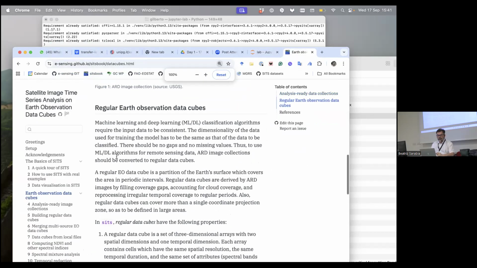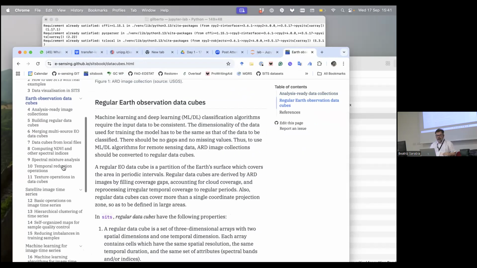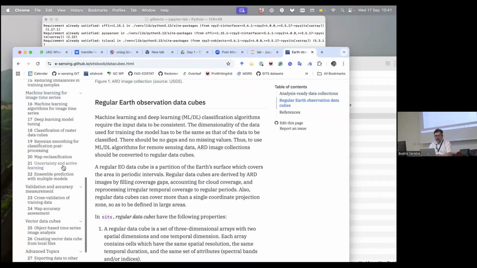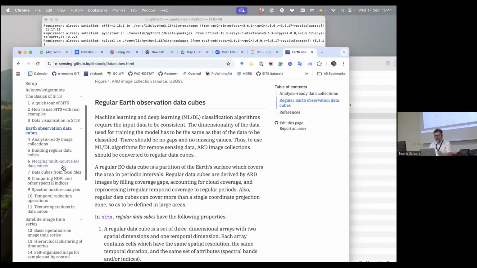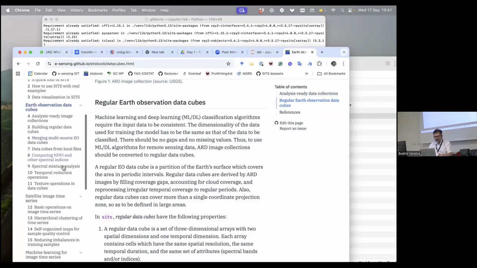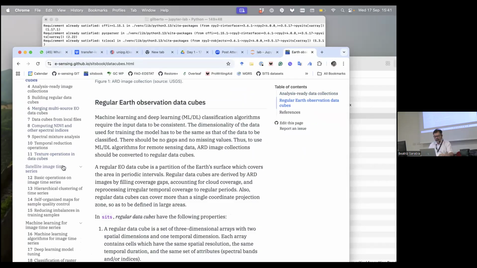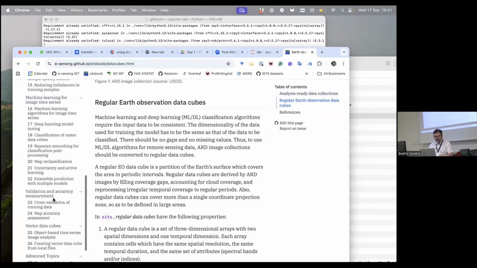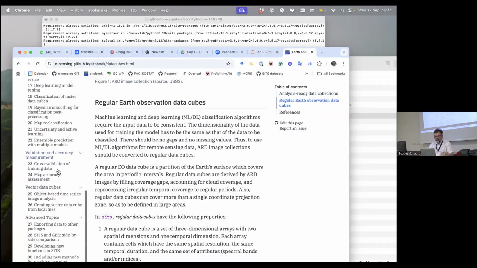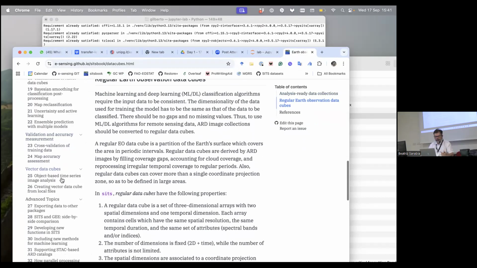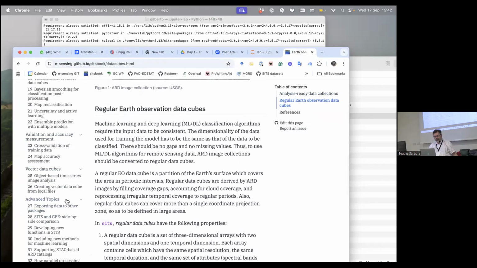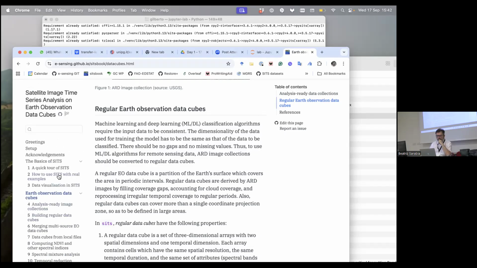So I'll show some examples. I'm taking the book, let me make the book actual size. The book consists of a lot of chapters outlining the different types of how to build a data cube, how to operate a data cube, how to work with time series, how to do machine learning, how to do validation and accuracy, how to work with vector data cubes, and including some advanced topics like exporting data. Oh, I want to export my data to xarray. I want to export my data to stars in R. Well, here's how you do it.